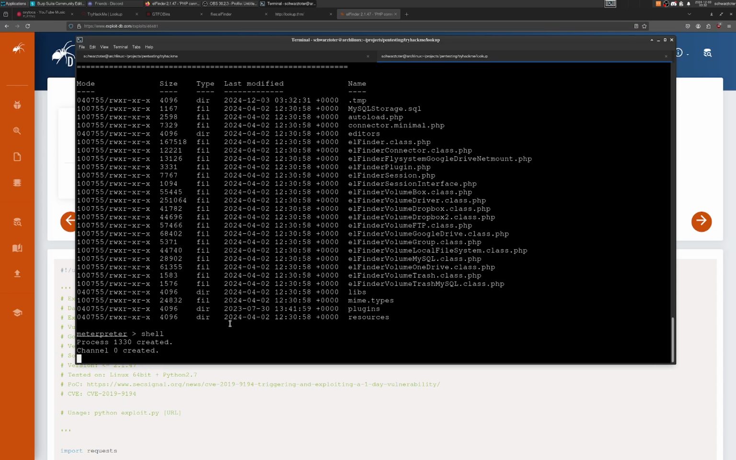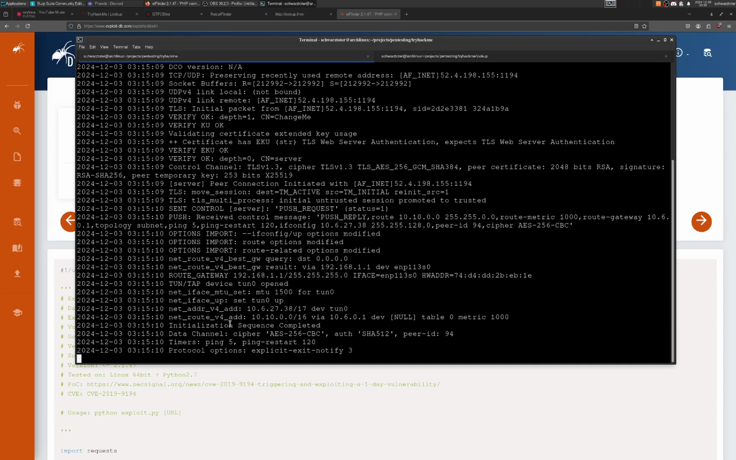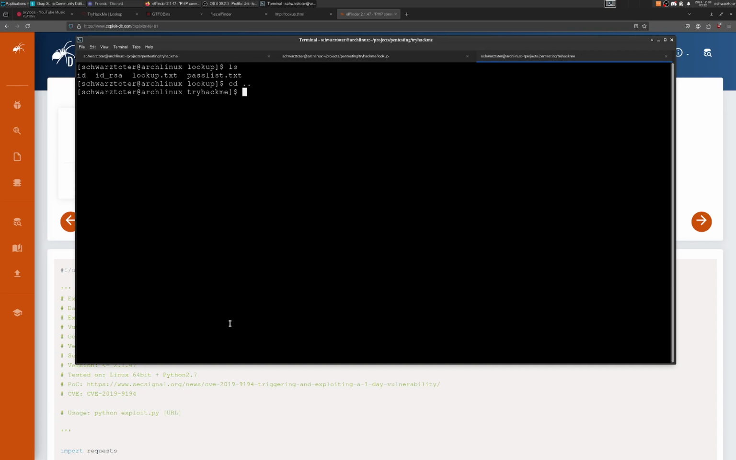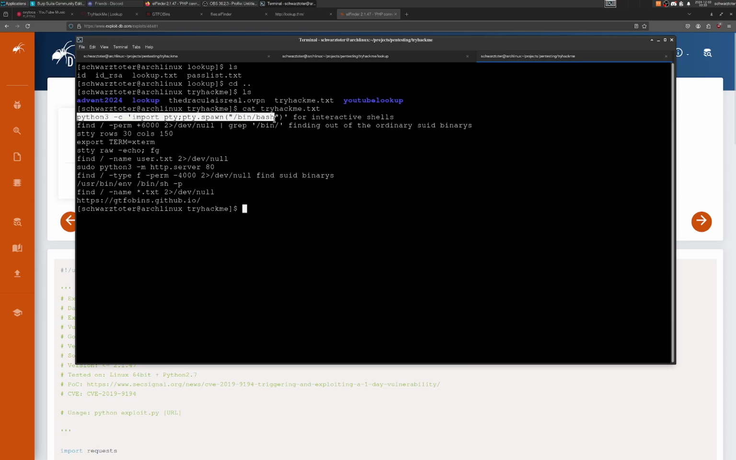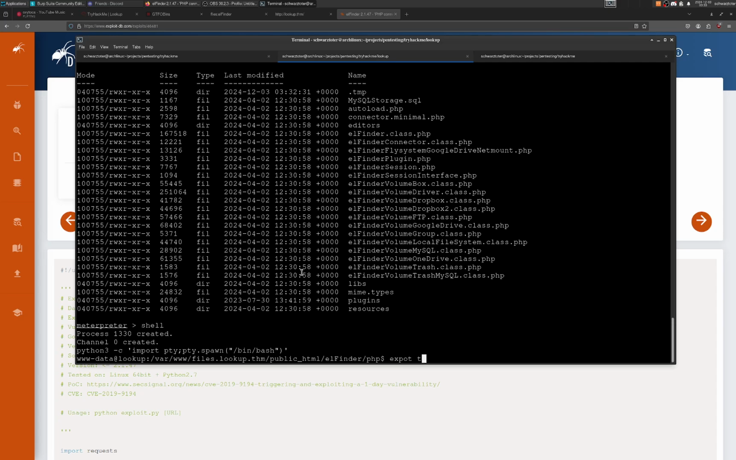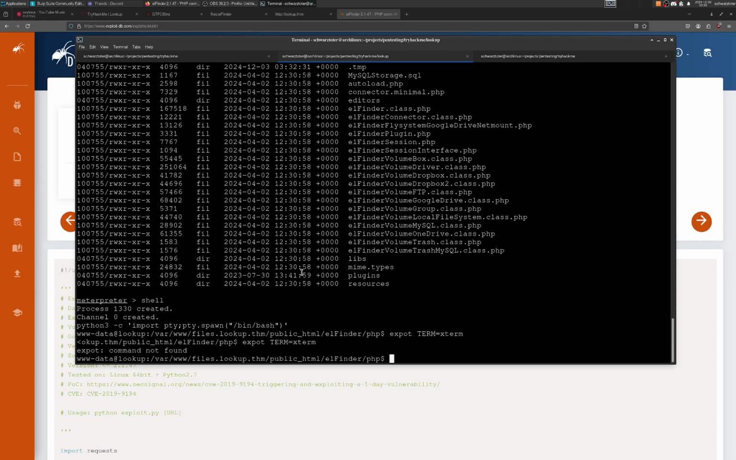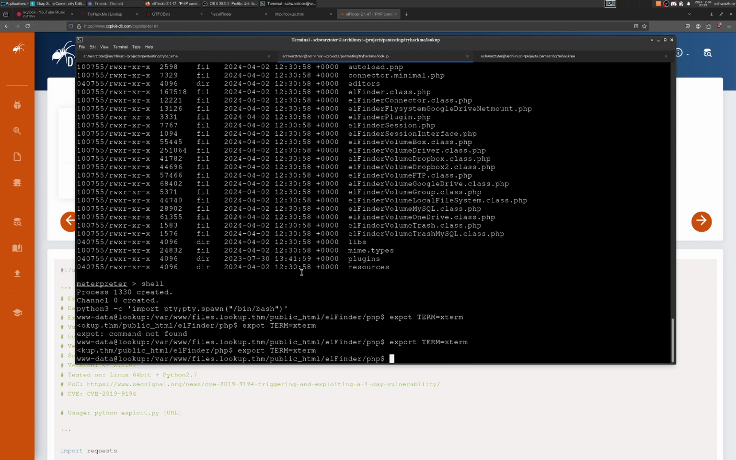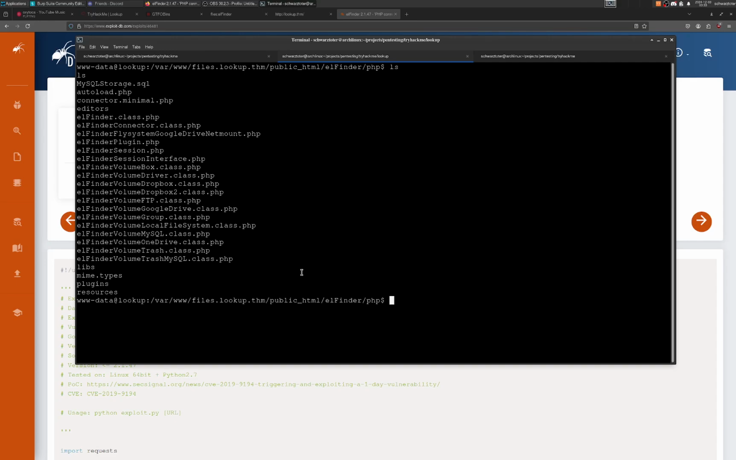So I'm gonna go into a shell. Let me open up a new cat track.txt. I'm gonna copy and paste this Python to give us a good shell. I'm gonna export TERM. So then, oh fuck me. Export TERM equals xterm. I can clear. But yeah, so here I can actually show you what I was talking about earlier.